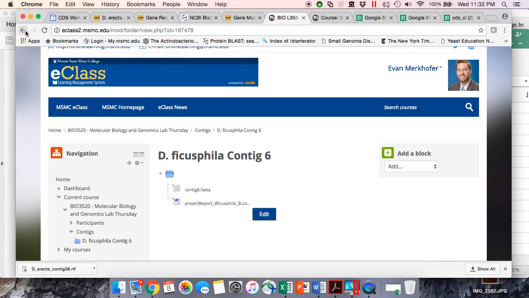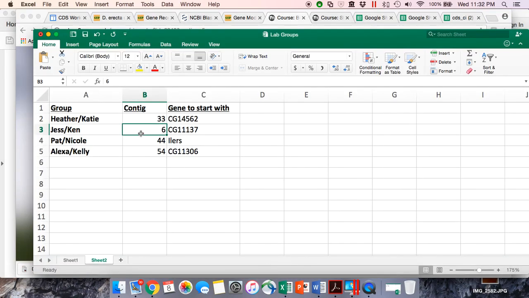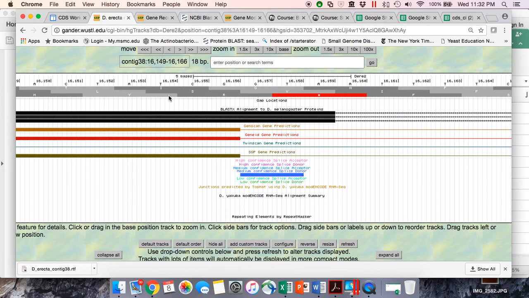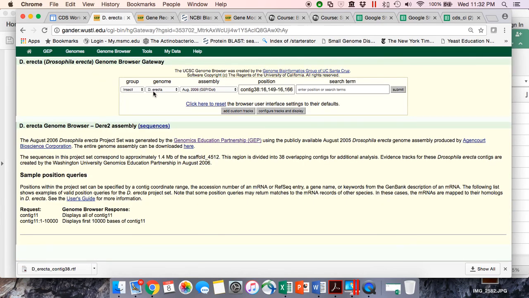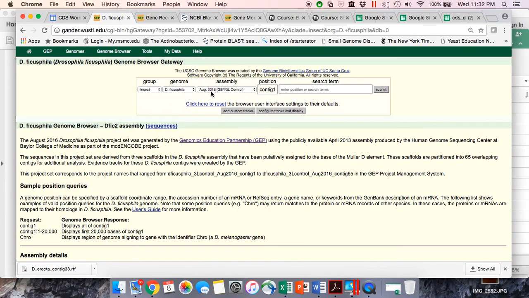So let's say you've got contig 6. So let's say you're Jess and Ken. You've got contig 6. So where do we start? Well, you're going to go to the genome browser page, and the species we're using is Drosophila ficusphila, so right here. And the assembly we're using is this GEP3L control.